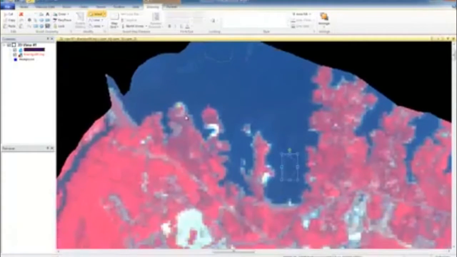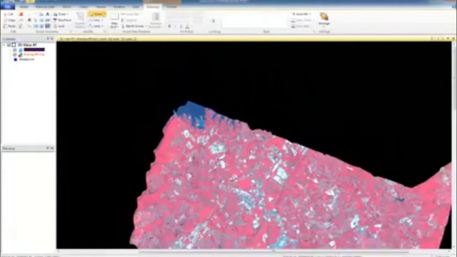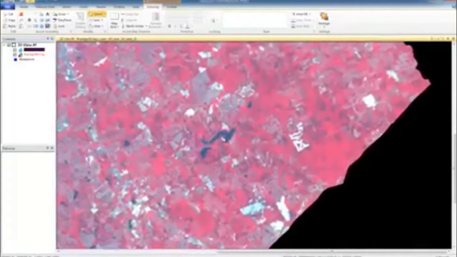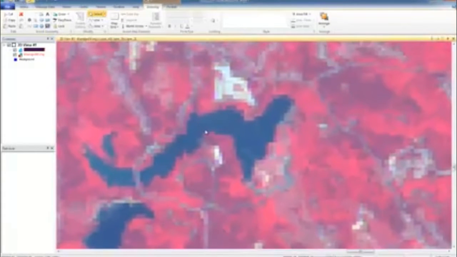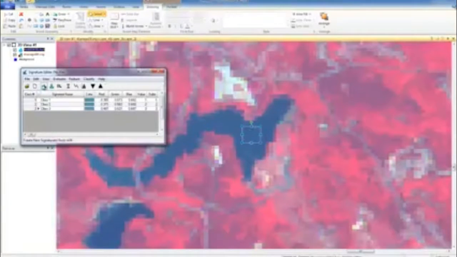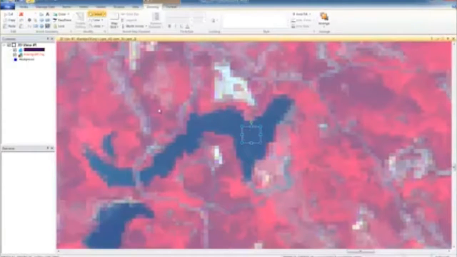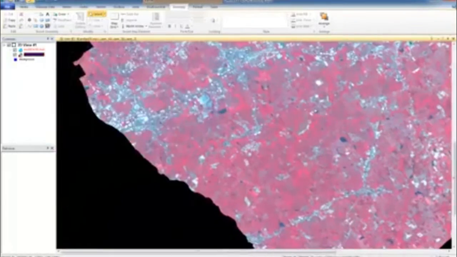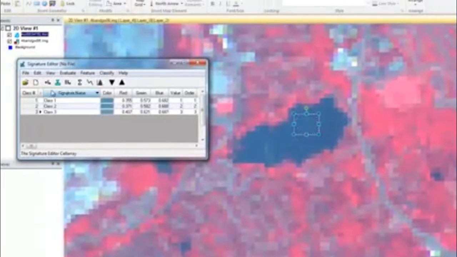Alright, let's move back out here and see if we can find another water body. Let's go to this one, way over here on the other side of the map. Let's draw ourselves a little polygon right here, then go to the Signature Editor, and we will add that. Then zoom out again. Let's maybe move over here to this one, and draw another little polygon. Then we'll do Signature Editor again and add it.